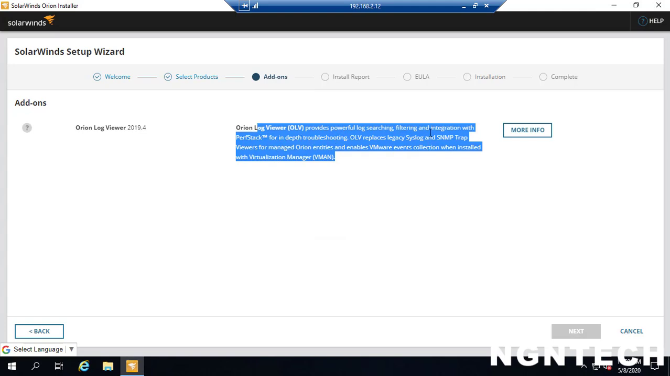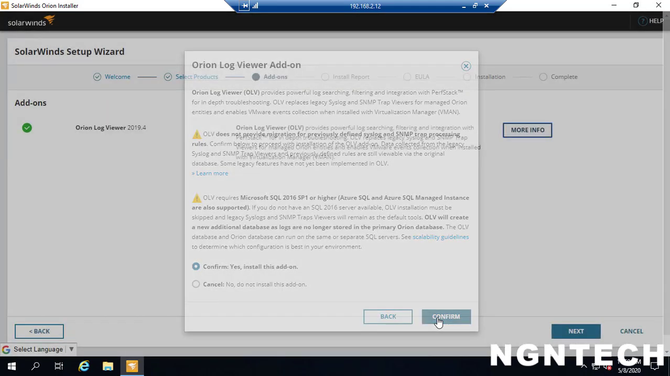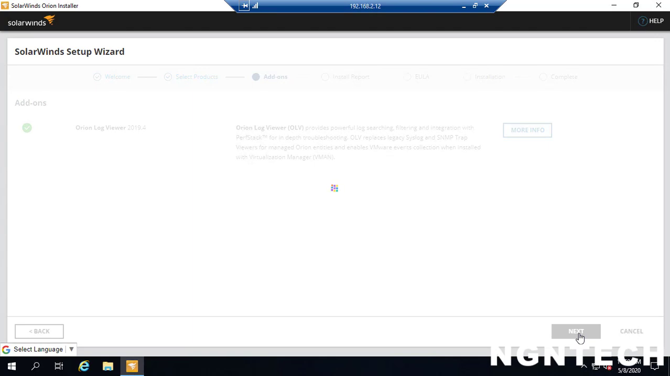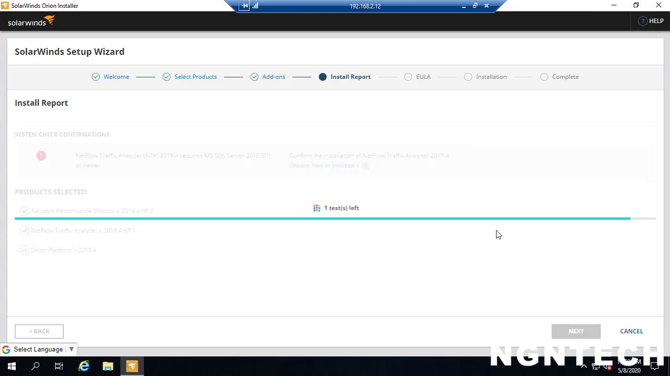I'm checking the information. Here are the new features about SolarWinds 19.4. To dive deep into the logs, there's a new add-on, so I will add it. Okay, next. Here it is checking the prerequisites, whether your system is able to install SolarWinds or not. If you have some problem here, I will show you. Here the error message shows.